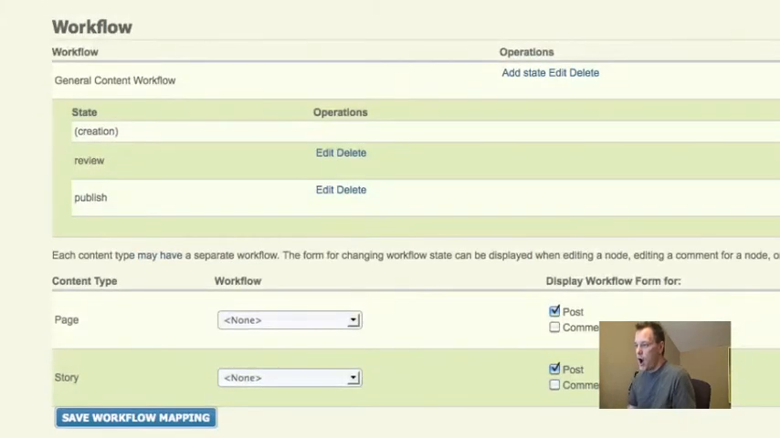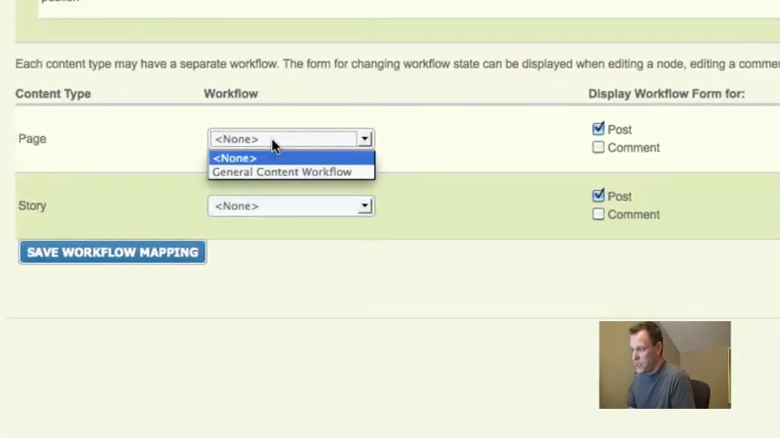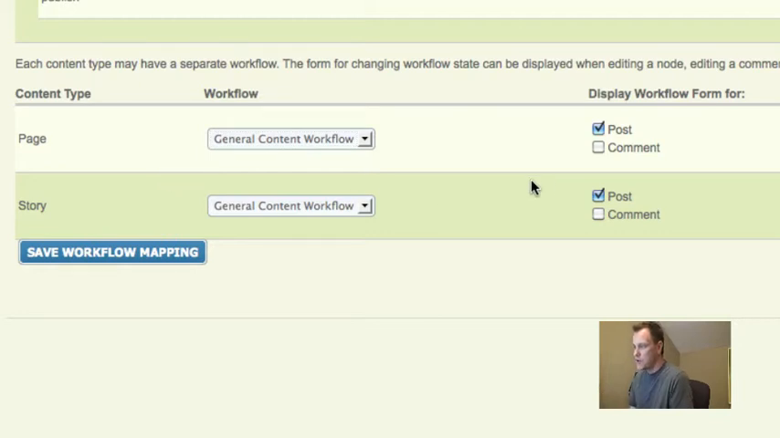So now all we need to do is assign this to certain types of content. Sometimes you're going to have one workflow for all content, in which case we would just say all of our content can use that workflow. You can, by the way, also put comments in it. So we're deciding whether it's posts or comments. And sometimes you'll have different workflows for different types of content.